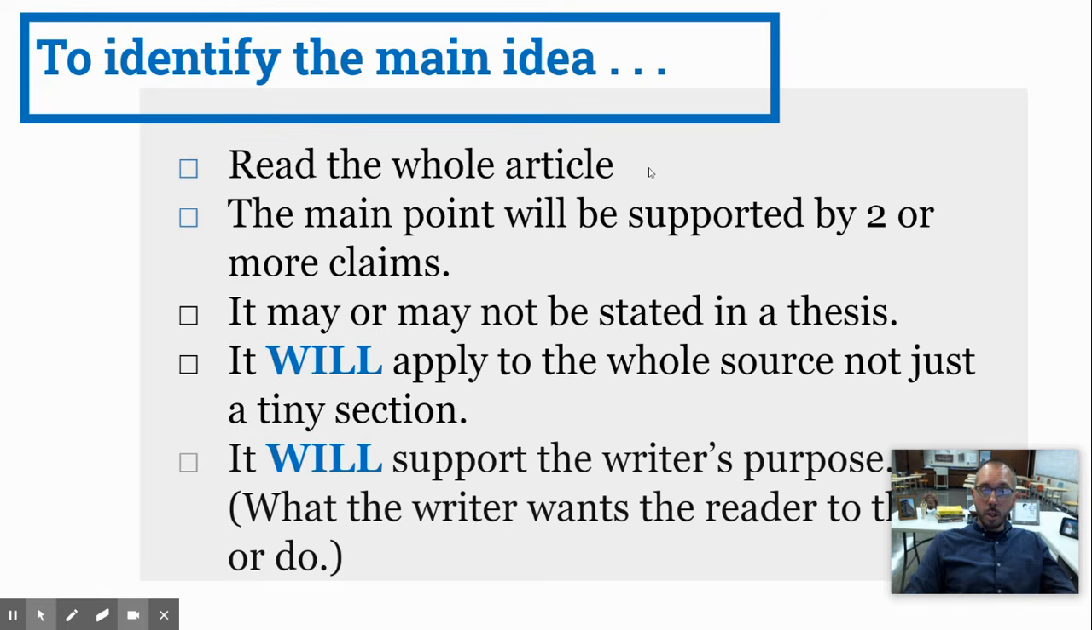First, read the whole article. The main point will be supported by 2 or more claims. It may not be stated in an actual thesis sentence that you can just copy paste. So you need to go beyond that idea of hunting and pecking in the source. It may or may not be stated there as the thesis, but I'm going to make you 2 promises.